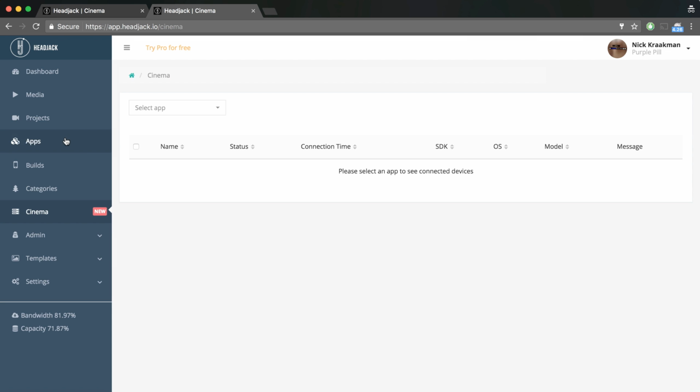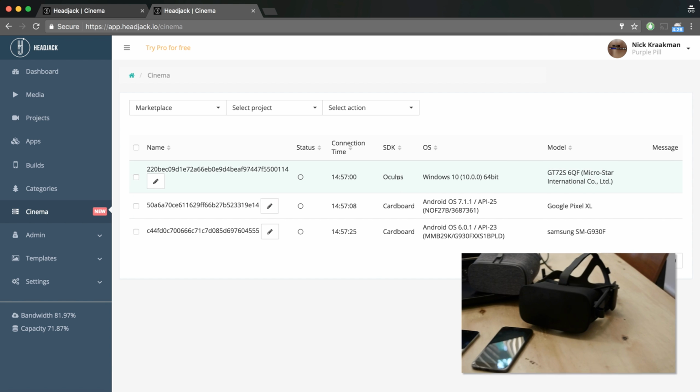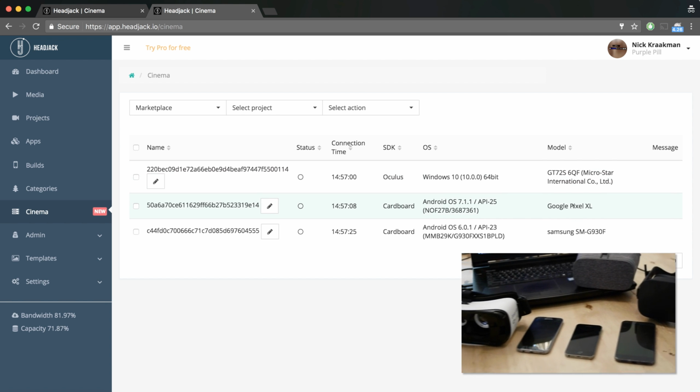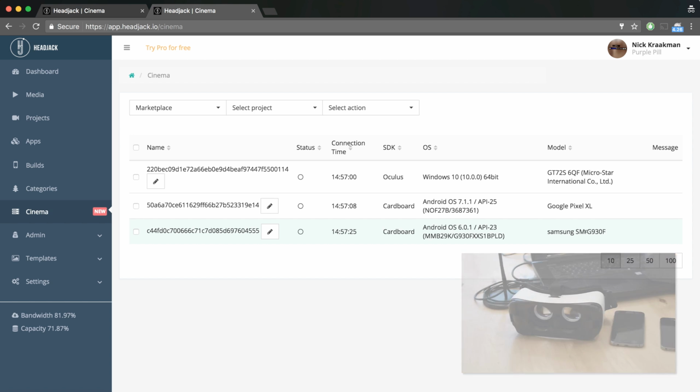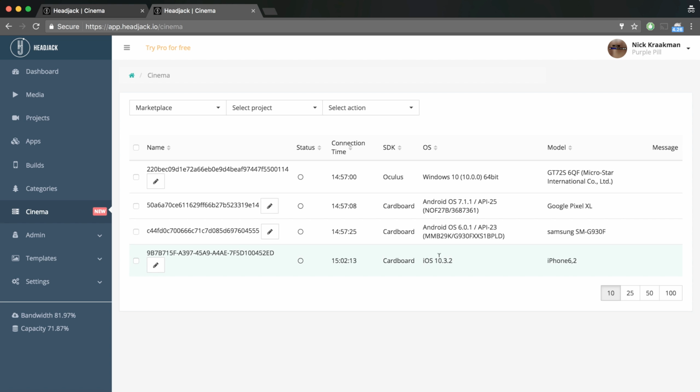So if we go to Cinema on the left hand side, we see an empty page. It says please select an app to see connected devices. We can do that here. It was the Marketplace app, and you see there are already three devices connected. An Oculus Rift, a Google Pixel, a Samsung S7, and right now I will start the app on an iPhone as well, and you will see it appear soon. There it is. iOS just was added to the list. And it's an iPhone 6.